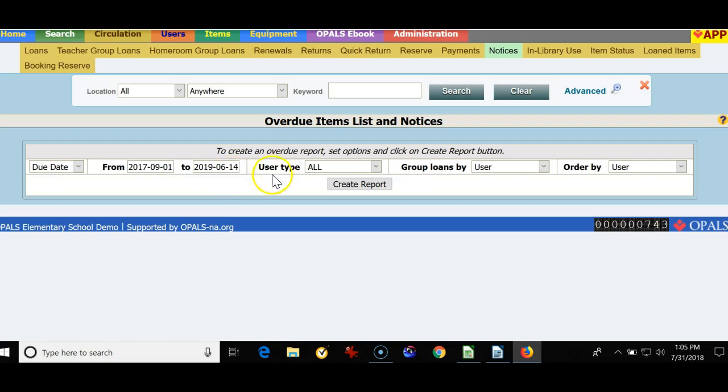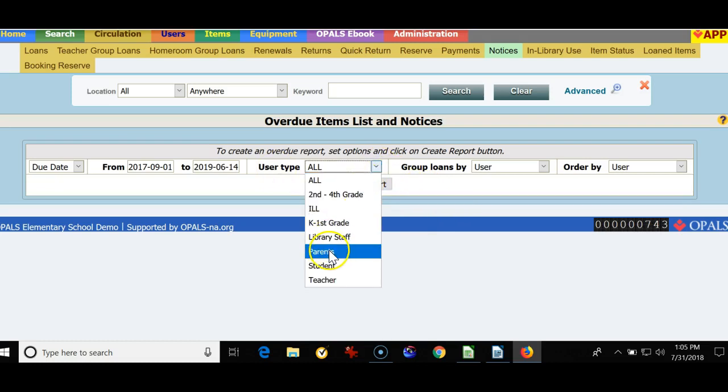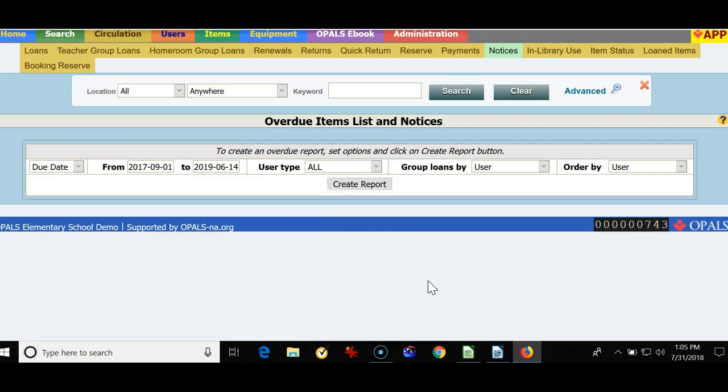That's fine. User type. You can run it on all users or just the library staff, the parents, the students, just the teachers. Most seem to run all. Grouping loans by user, or grouping loans by. Right now it's user, meaning the report will show the last name of all the people with overdues.